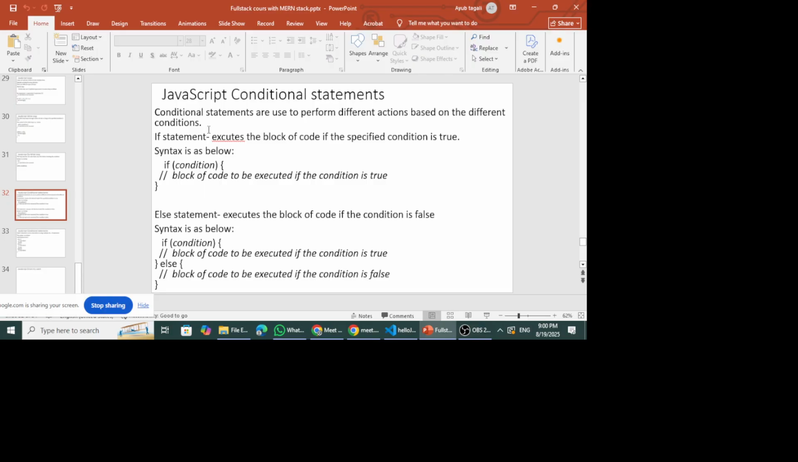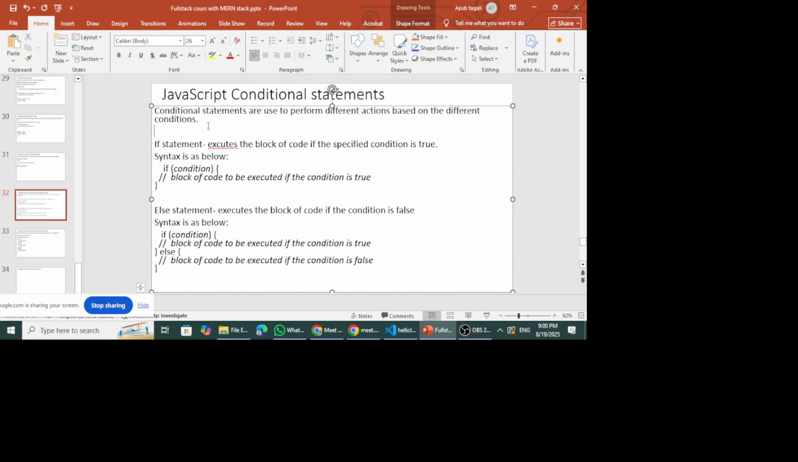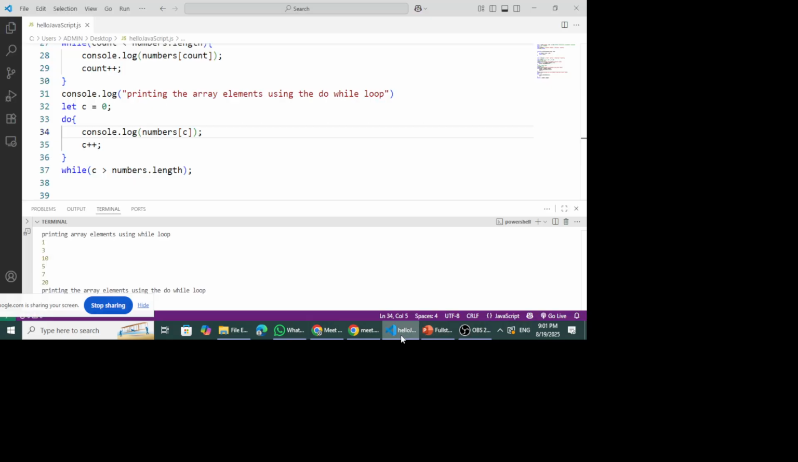The first conditional statement is the if statement, and we use it to execute a block of code if the specified condition is true. The syntax for writing the if statement is we use the if keyword followed by the condition within brackets, then followed by curly brackets within which we put the code that will be executed if this condition is true. Let's take a practical example here.